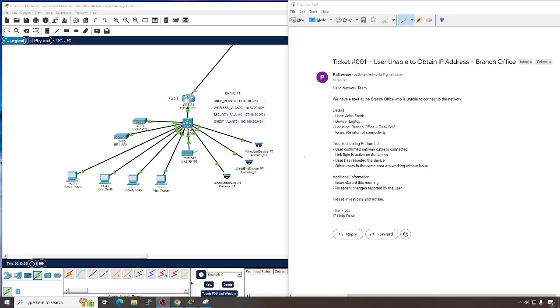Link light is active on the laptop. User has rebooted the device. Other users in the same area are working without issue. Additional information: issue started this morning. No recent changes reported by the user. Please investigate and advise. Thank you. IT Help Desk.